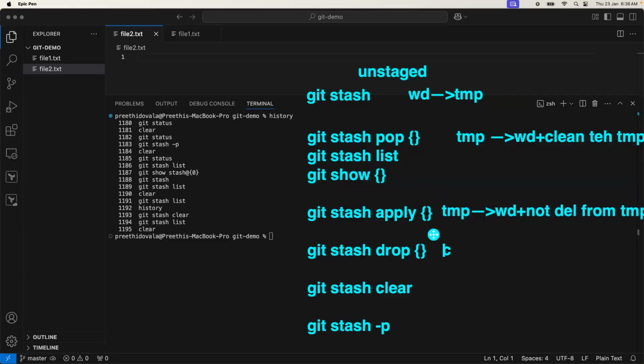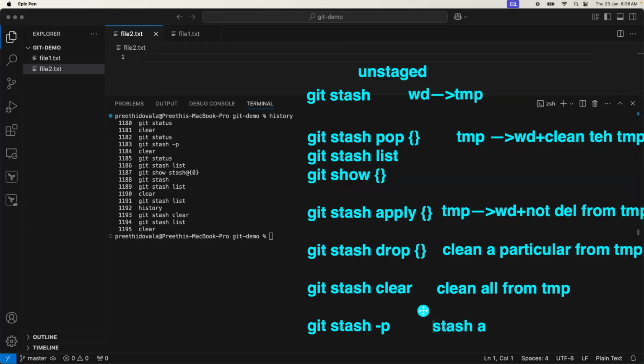Drop cleans a particular stash from temporary shells. This one will clean all the stashes, all of them, from the temporary shells. This is to stash a specific file. Got it now? Those are the bunch of commands or the scenarios we discussed. Clear till this part, everyone?